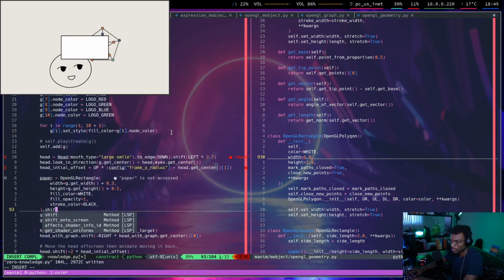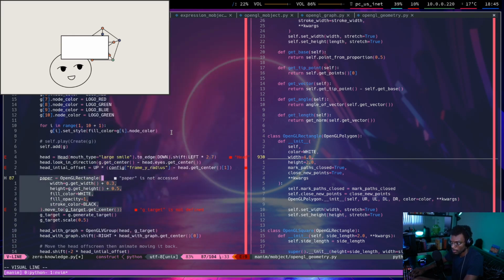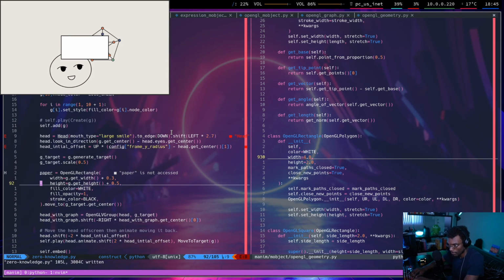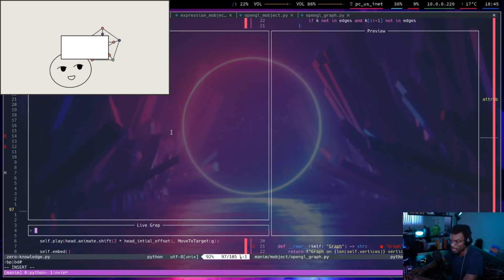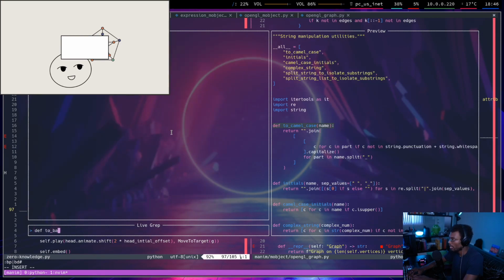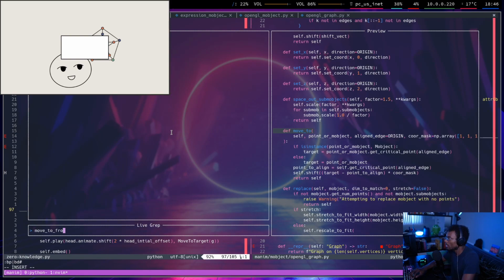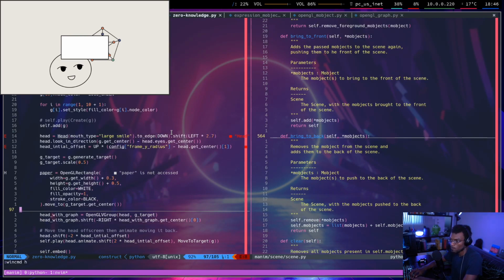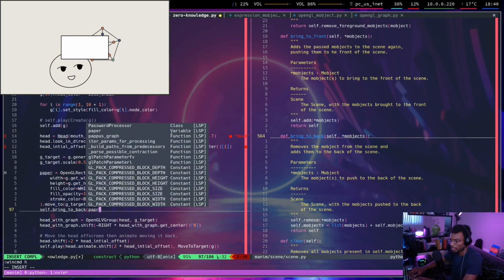So I'll do this. Move to the center of the target. Then I want to move it to the back, which I'm not sure how to do. I think that's part of scene. Move to back, maybe? Is that to back? To front? Guess not. Or is it bring to back? Let's bring to back. Okay, so then I'll do self.bring to back on the paper.